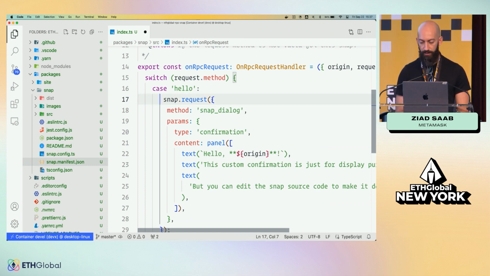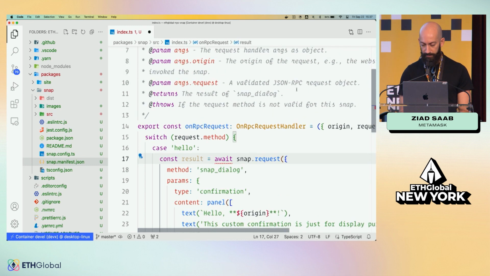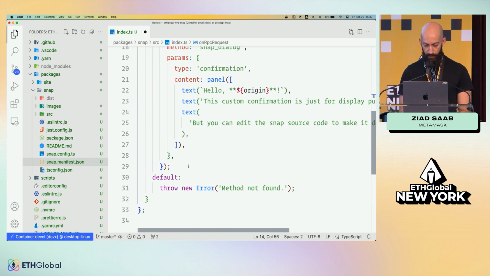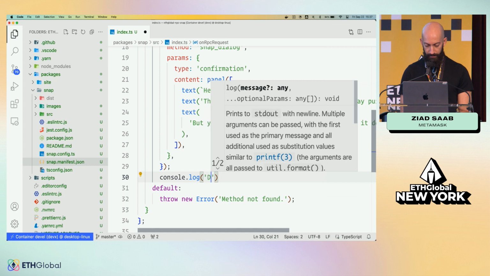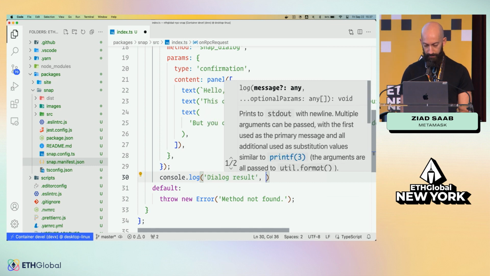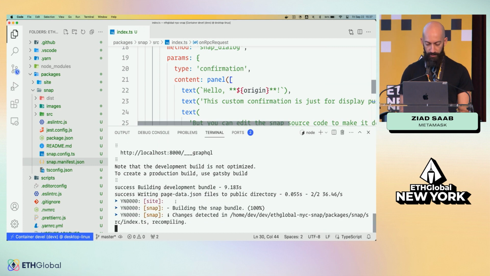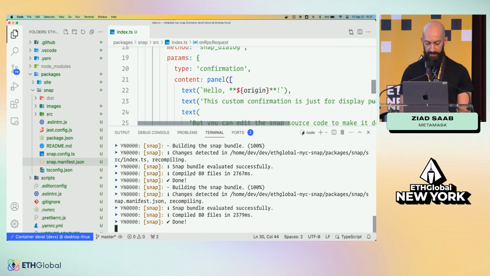So I'm just going to change this code a little bit. I'm going to assign the result of this dialog request to a variable. And yeah, the function is async. And then I'm just going to console log that. Right here. And as I do this, if I switch back to my terminal, you will see that those changes are being recompiled immediately using the snaps bundler.